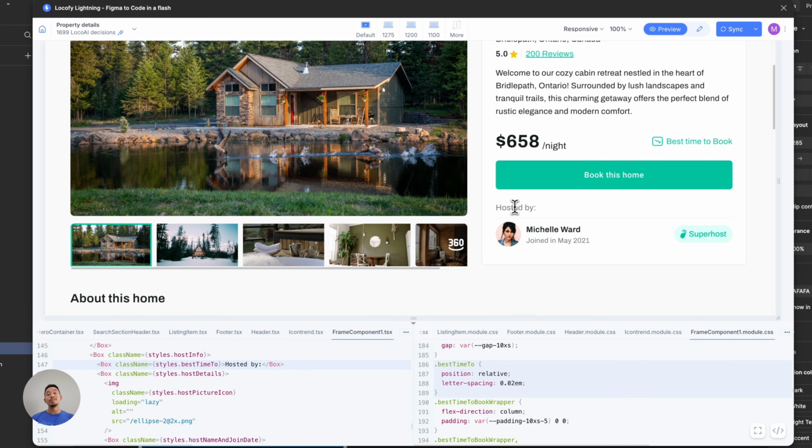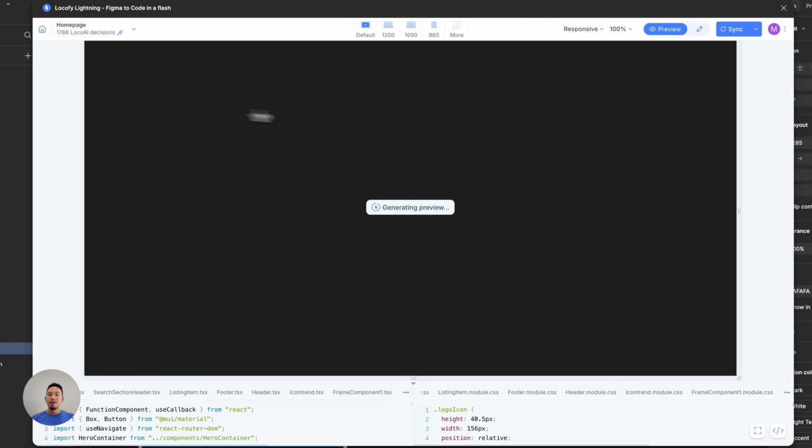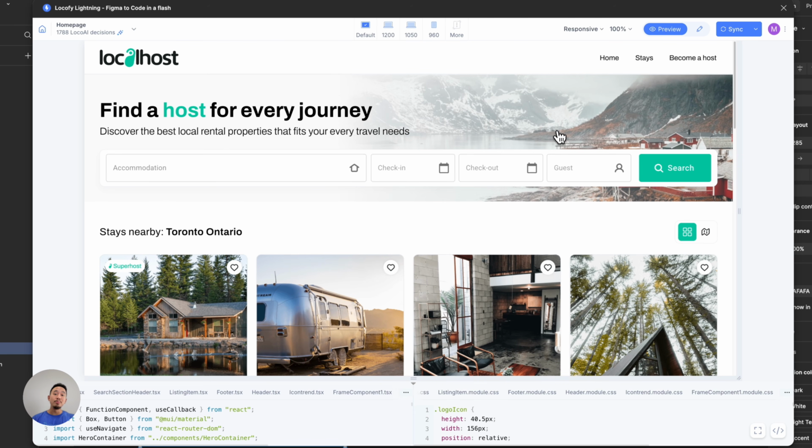Okay, so we're currently still in the preview mode of the Locofy plugin. This is where we check out the live preview to make sure everything looks good, including the interactions, the layouts, and the responsiveness. Locofy does about 80% of the work for you, but no AI is perfect. There's always going to be some areas where you would need to optimize and edit before pushing your code to production, and that's where the edit mode comes in.